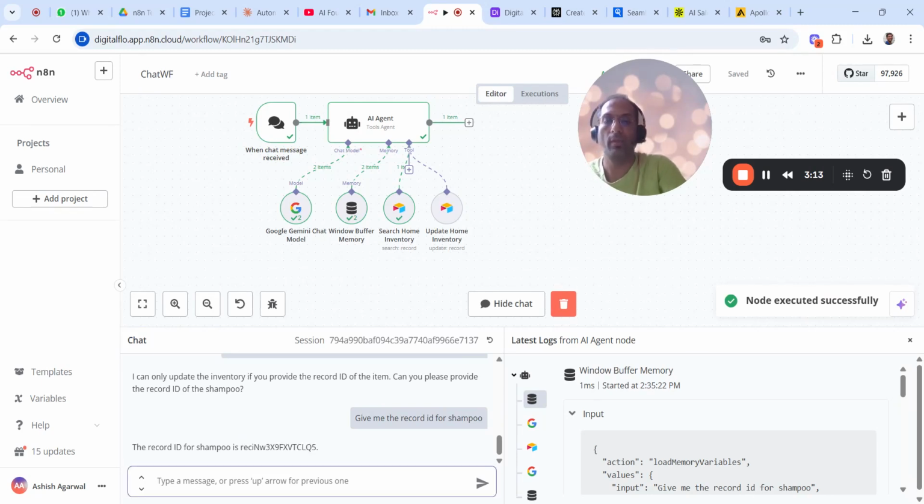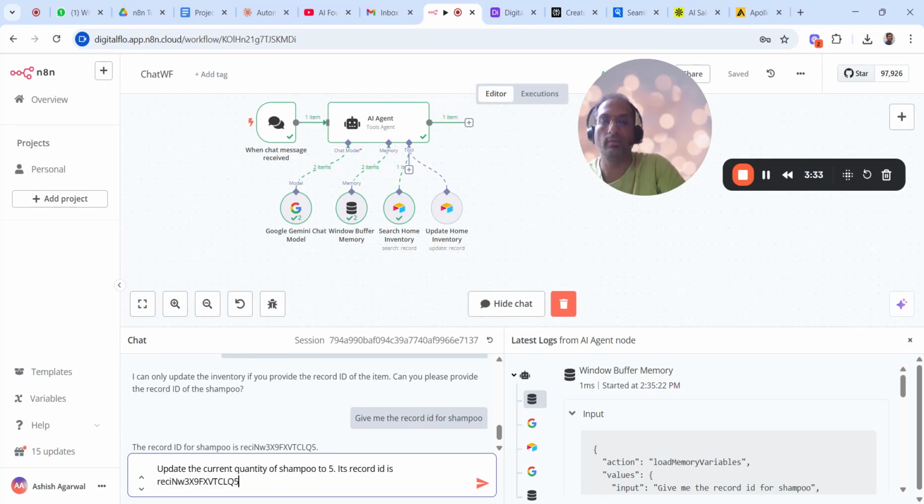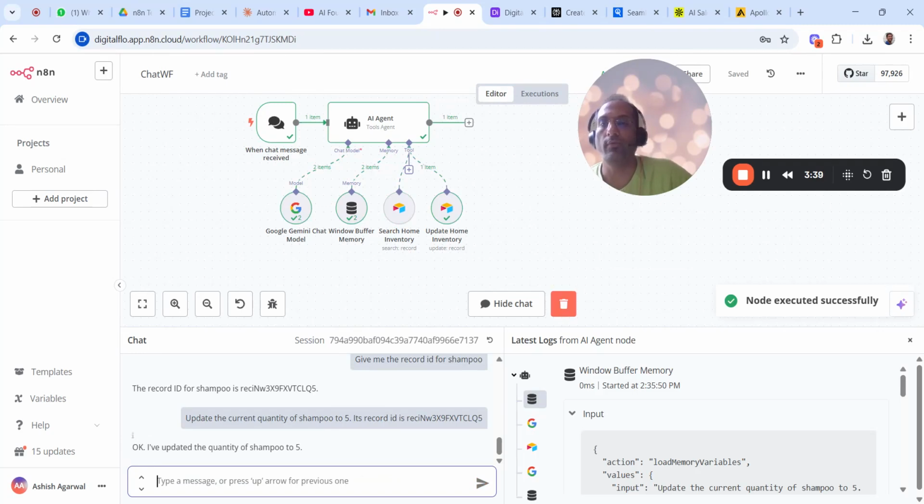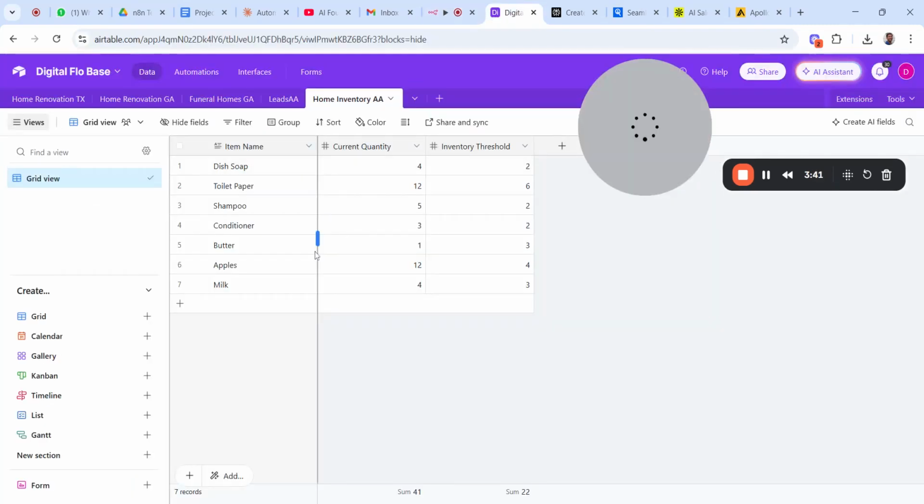So I'll say update the current quantity of shampoo to 5. Its record ID is this. Okay. So it says I've updated the quantity to 5. So if we go here, shampoo has become 5.